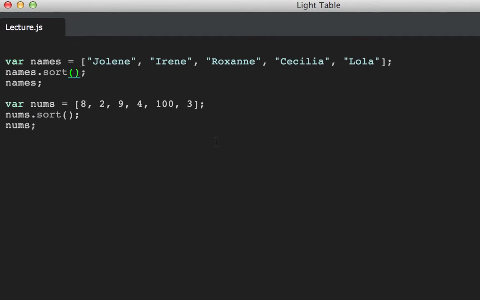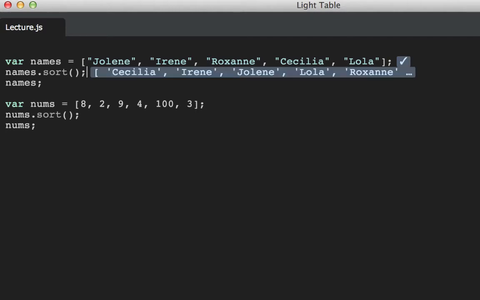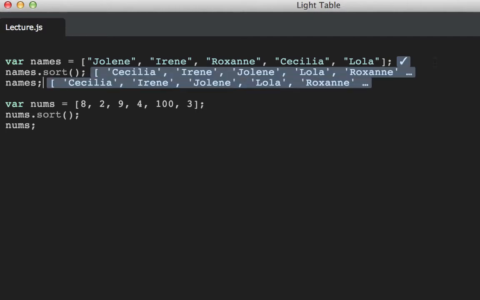Here we have an array of strings: Jolene, Irene, Roxanne, Cecilia, and Lola. Let's go ahead and call the sort function on it. When we do, names is now in order. Cecilia comes before Irene, then Jolene, Lola, and Roxanne. They are sorted in alphanumeric order.